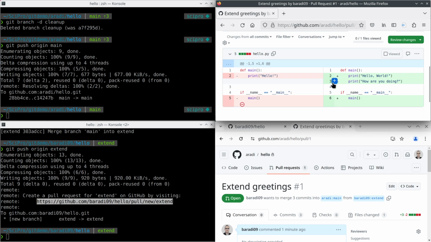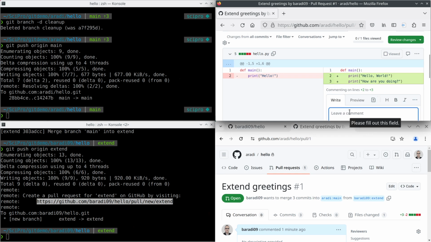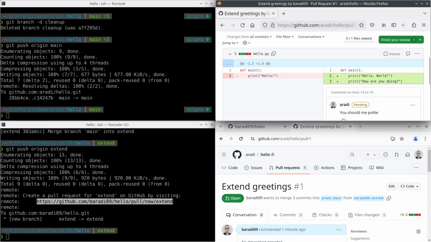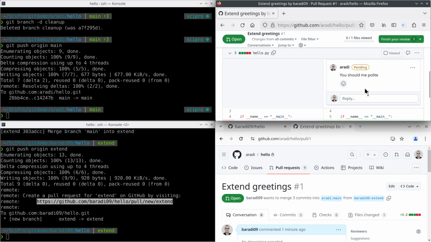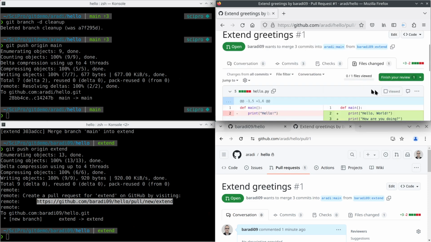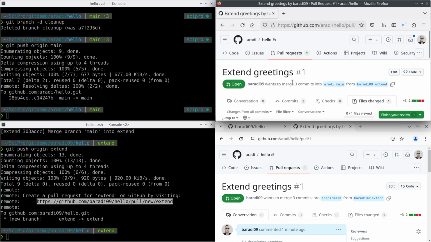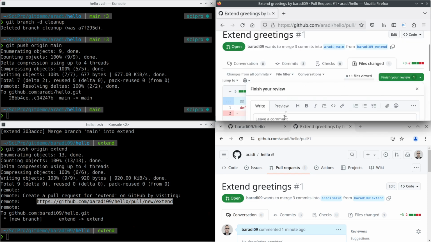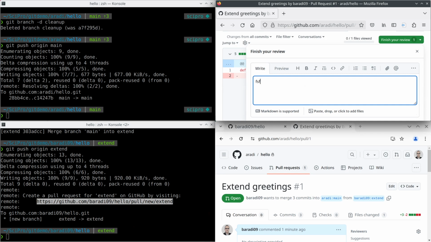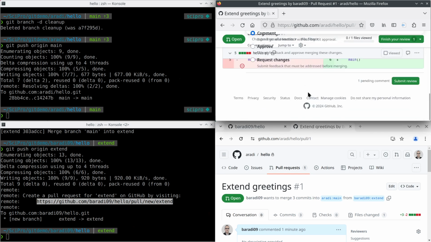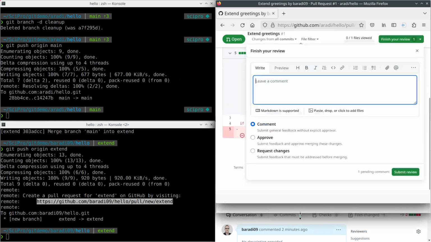So for example, you could comment on this change. If you don't like something on this change, you could comment, you should be more polite, for example, whatever, right? So you can just comment on that, and then it's still pending because I started a review, and I could just finish my review and leave some comments, and so on and so on. So it's quite flexible, and it allows you to communicate with the developers and the contributors, and this is super nice.